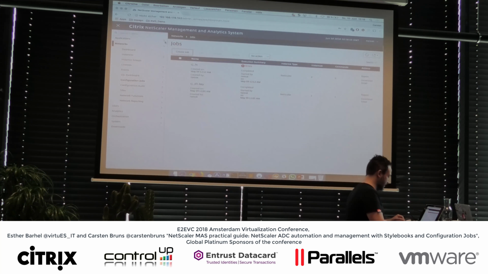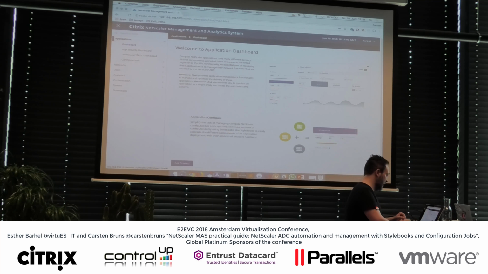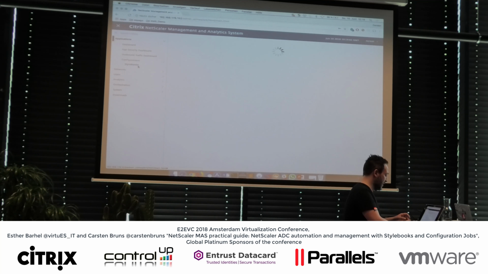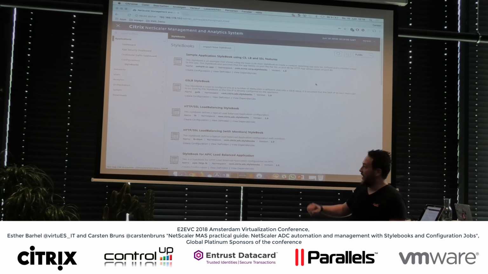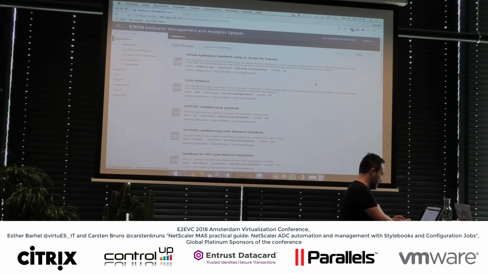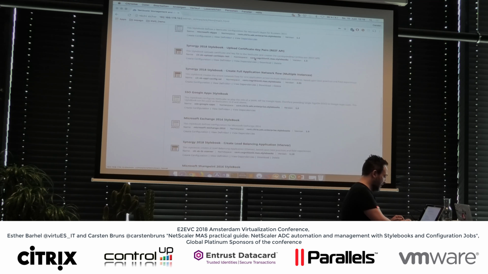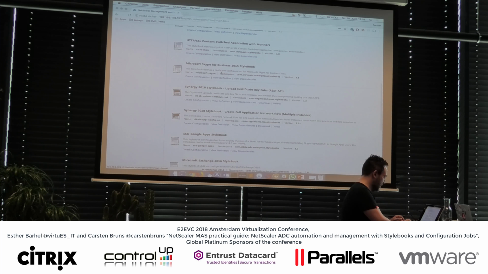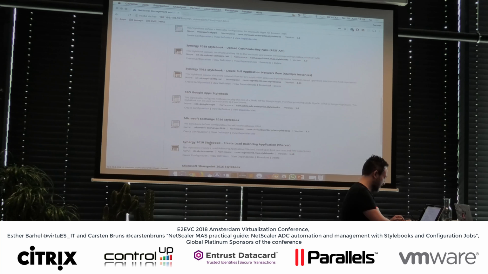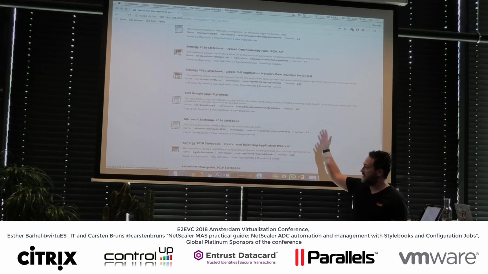So, just to show you applications, you will see my dashboard is empty. And with our configurations, there we have our stylebooks. As you can see, we have the example stylebooks and built-in stylebooks, and also, as you can see, we have 3 custom stylebooks created for Synergy.